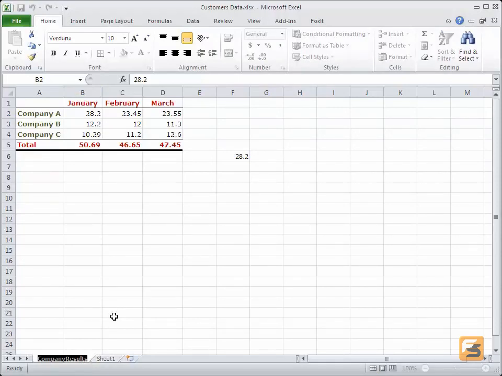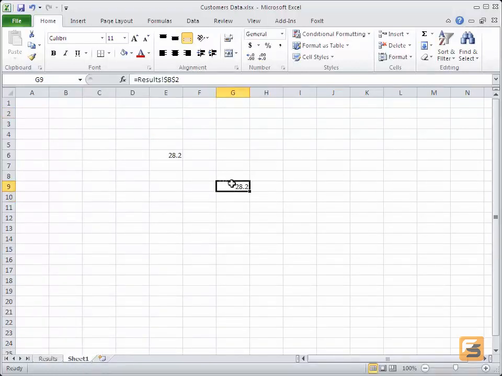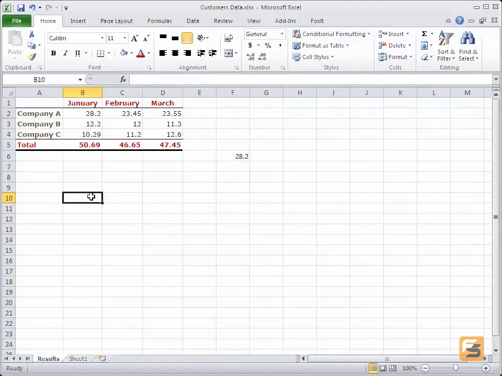For example, I'm going to rename company results to just results. I'll go back to Sheet1 and notice that it automatically changed right within the worksheet itself. Let's go ahead and just delete our contents. We will go back to results and let's show that we can do the same thing with multiple cells.